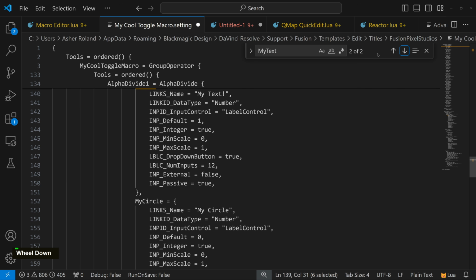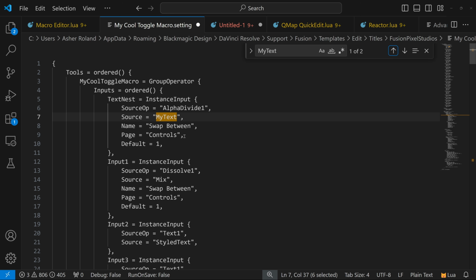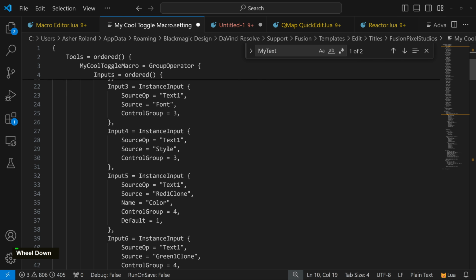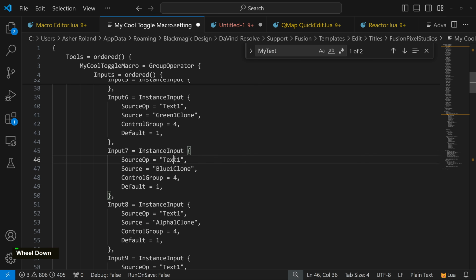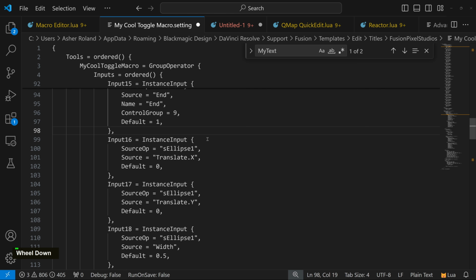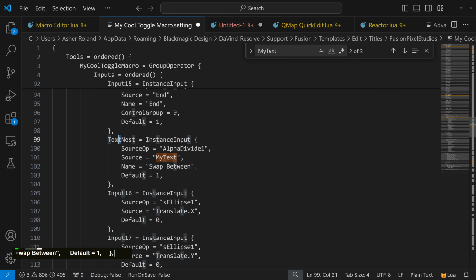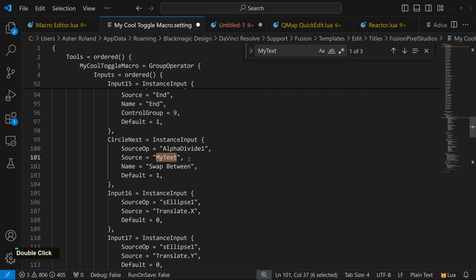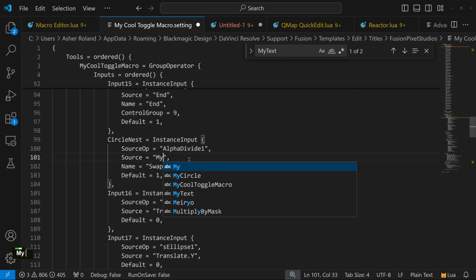We want the other one to be then called my circle. But let's go ahead and check all these. We want it to be on the controls page because that's what it is by default. You can even remove that, but it doesn't really matter. But then we can copy this and come down here to after all the text options. So after you stop seeing text in source OP, and now we start seeing ellipse, we can come into here and paste it, rename it to say circle nest, and rename source to my circle.